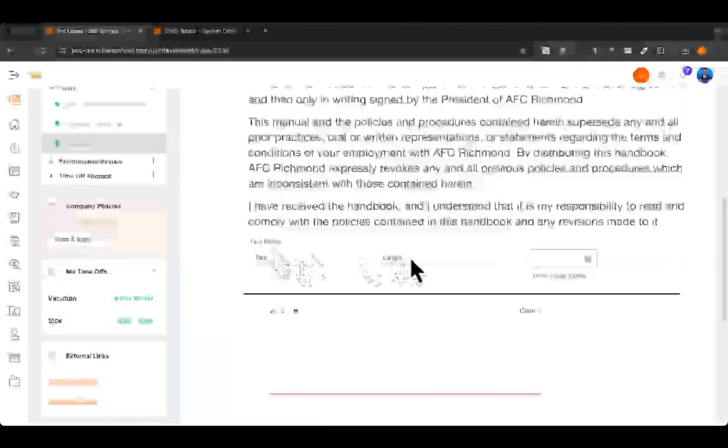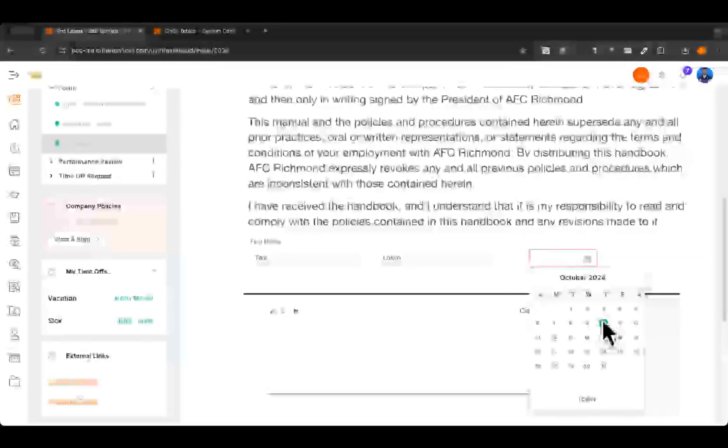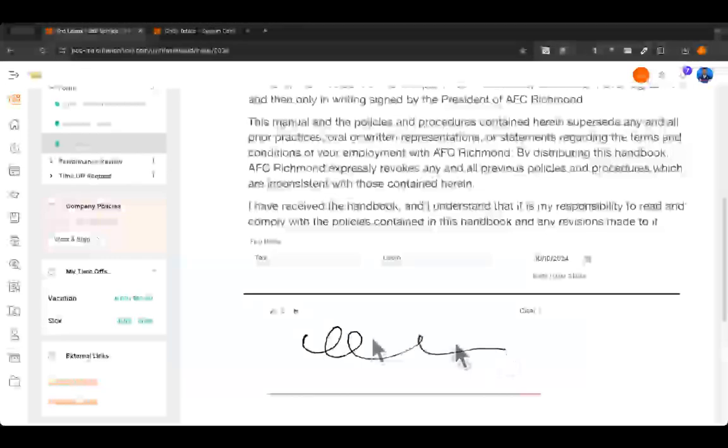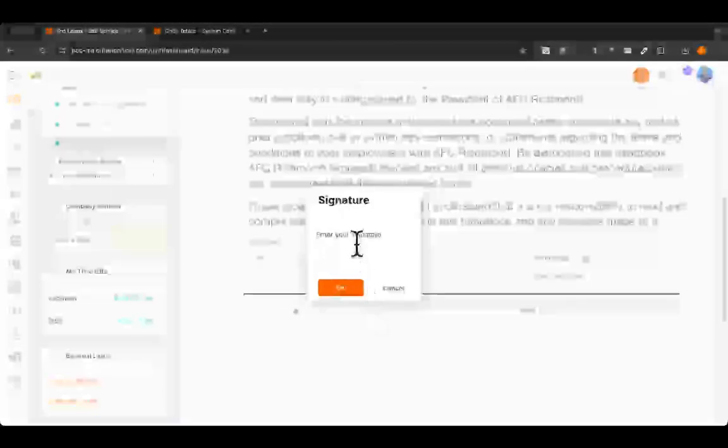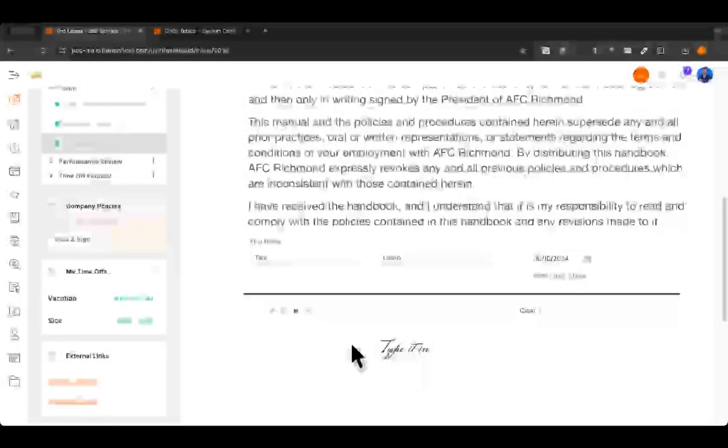All right, so here's some examples of forms where I had it fill in the person's name. I need to put in the date and then sign the form. An employee can save their signature. I'll show you that in a second. So this is a saved signature, or they could type it in and we sign it for them there.